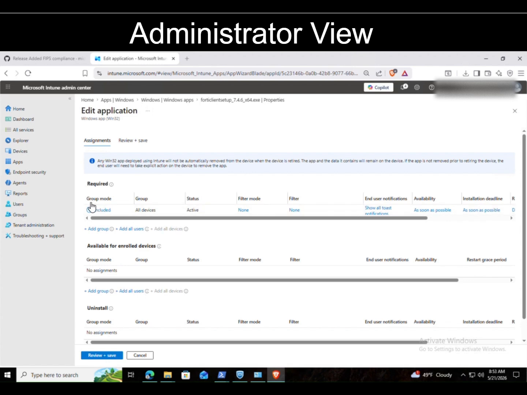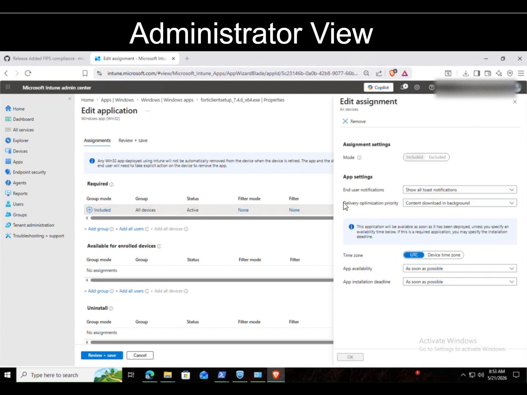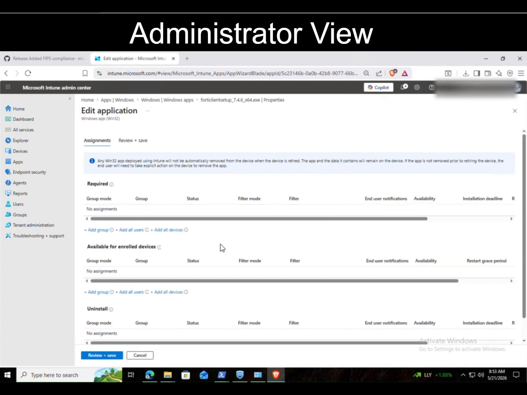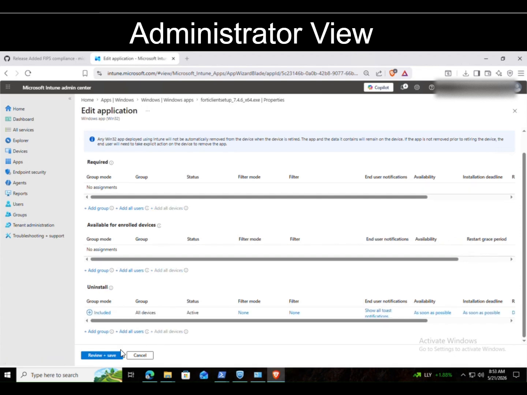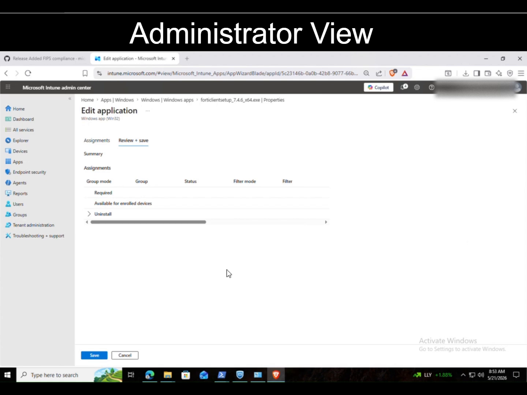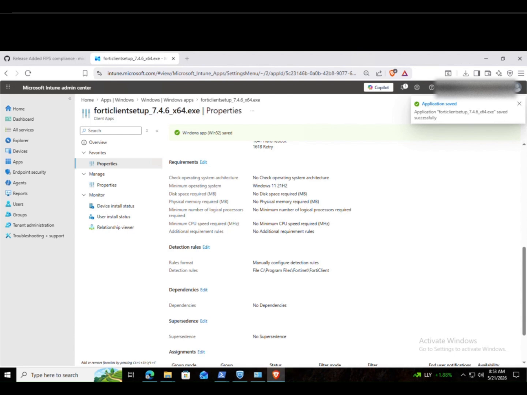Let's remove that assignment. Click the plus button first. And then click the Remove button at the top of the flyout. Click Yes to confirm and save. Then scroll down to Uninstall and add all devices. Click Review and save, and then save again. Note you can specify specific user or groups in your own deployment. We see applications saved successfully in the top right corner.